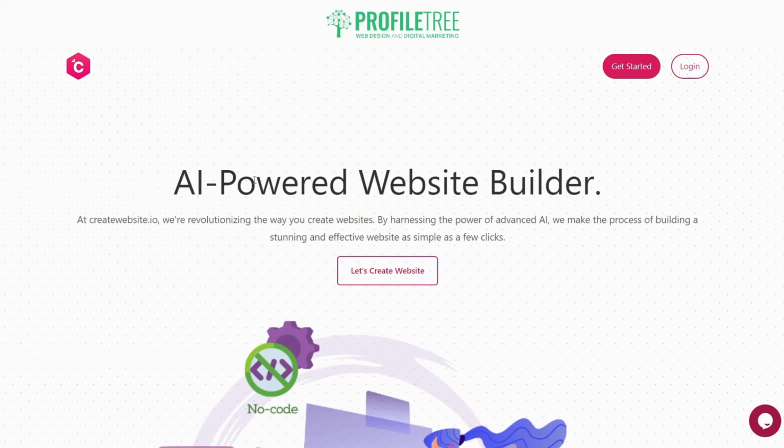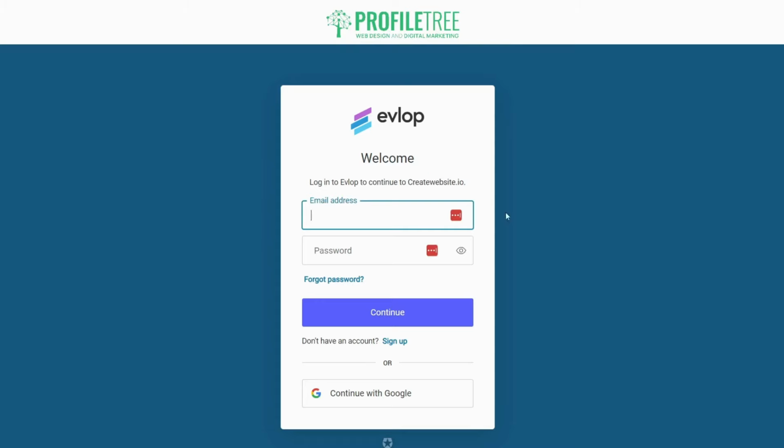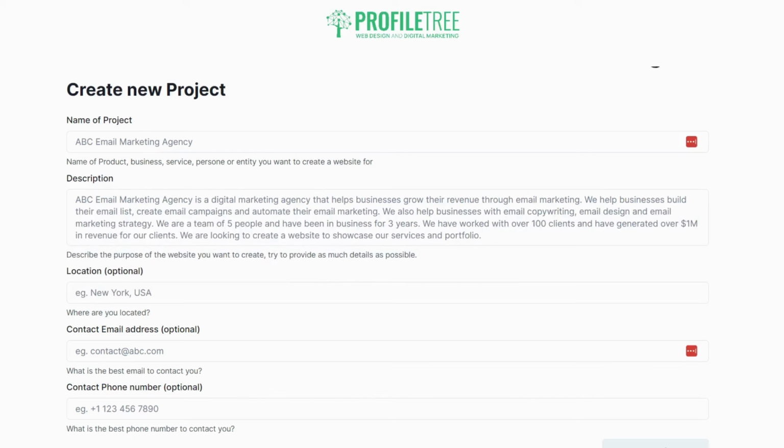So this is the startup menu or the dashboard for CreateWebsite.io. Now you can simply log in or just click on the Let's Create Website. Now when you do click on this, of course, it'll ask you to go ahead and log in, which we'll do now. So once you've logged in, you've got a couple of different options here. So it'll ask you to create a new project.